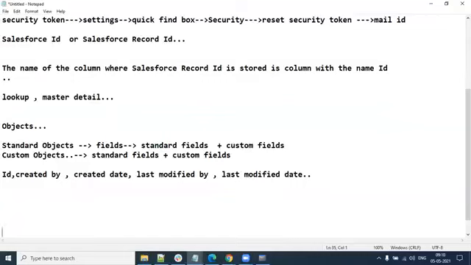So now we understood this. We try to pull the data from Salesforce. While we pull the data from Salesforce in Boomi, what is the data format?